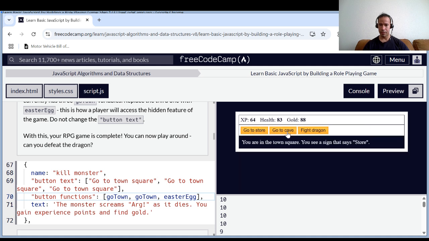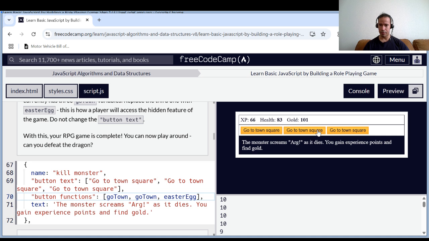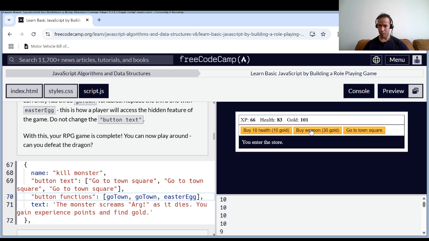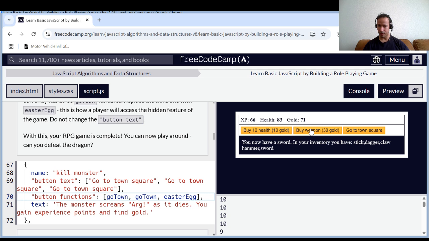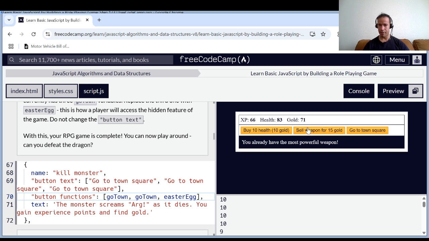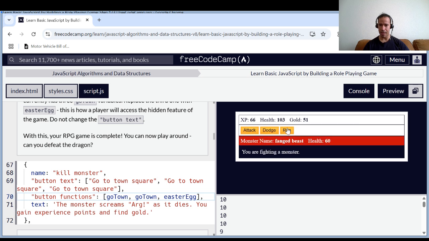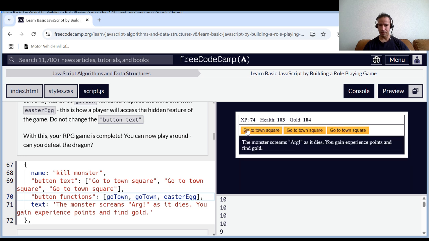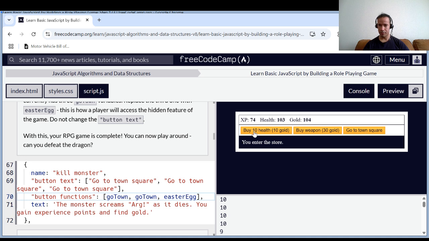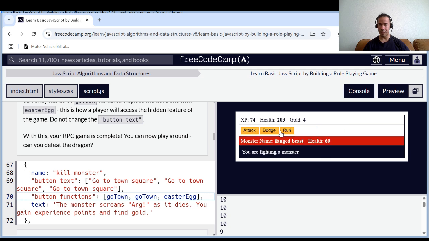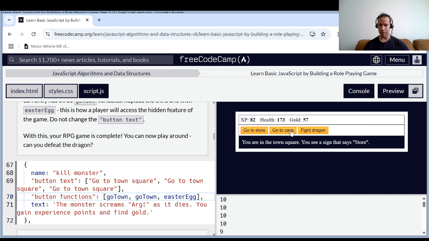So I need stick, claw hammer, and then the sword. So I need over 100. There you go. Go to store, weapon. Oh no, never mind. You do have the sword. You now have a sword, okay? You have the most powerful. Got you. Now let's go to the cave and battle the fang beast. Boom. Dang. Easy peasy. And there's no more point. Oh, I can get more health. Okay, yeah. Ooh, so I can fight the dragon with plenty of health.